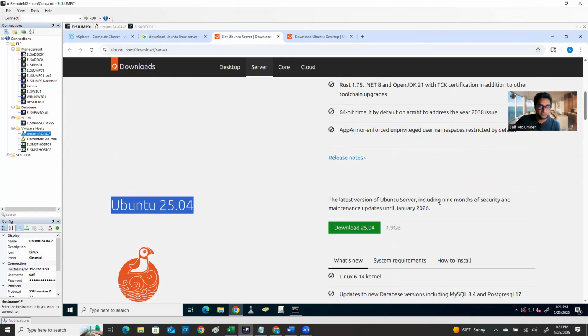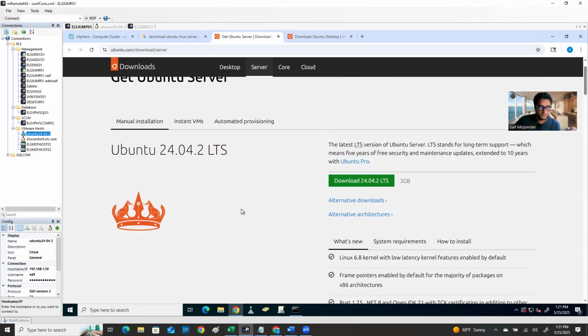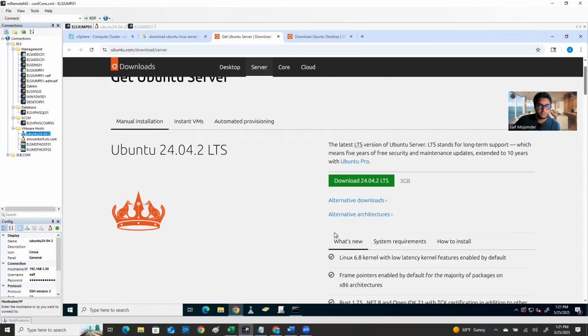With this version, you get 9 months of security and maintenance updates until January 2026, and those are the enterprise level OS. So you can download this one or this one. It's up to you which one you want. In this tutorial, I'll show you this one, 24.04.2 LTS. So you can simply click here, download, and it downloads.